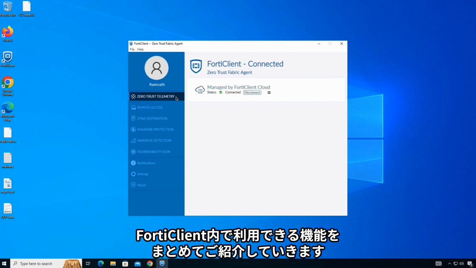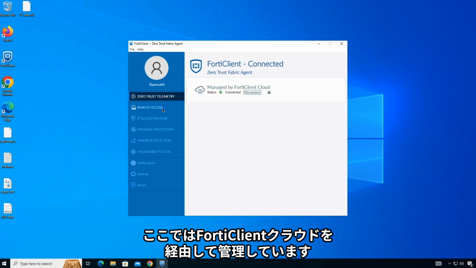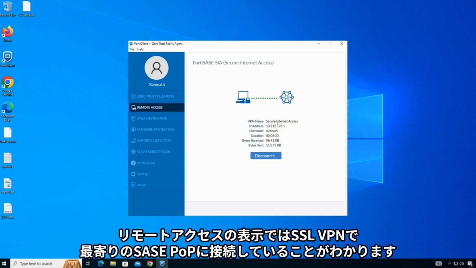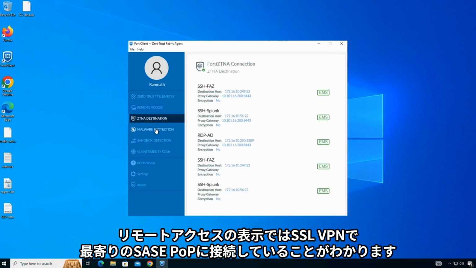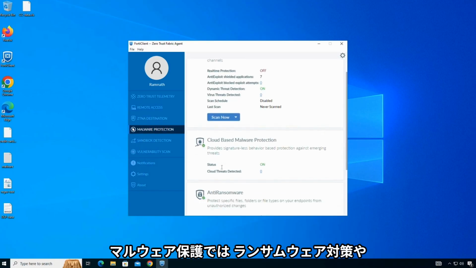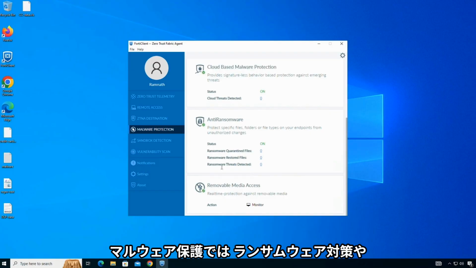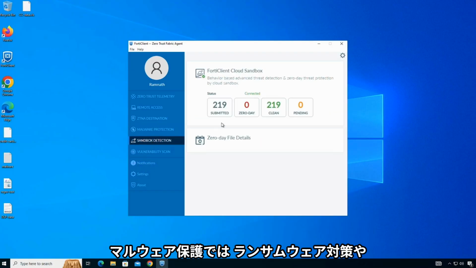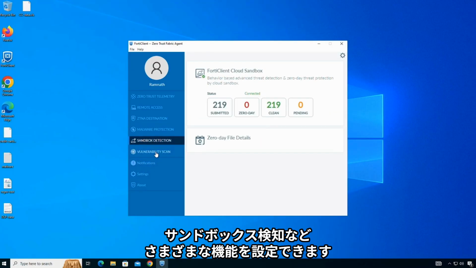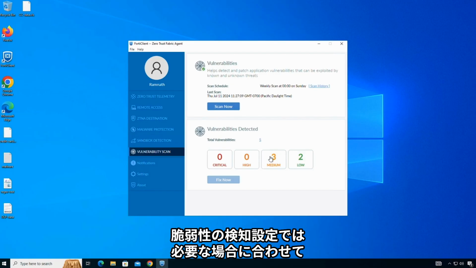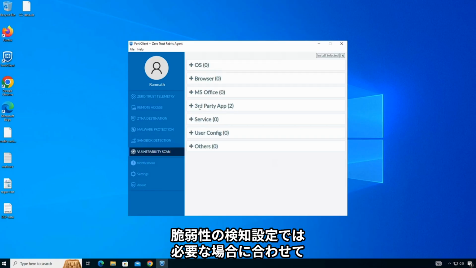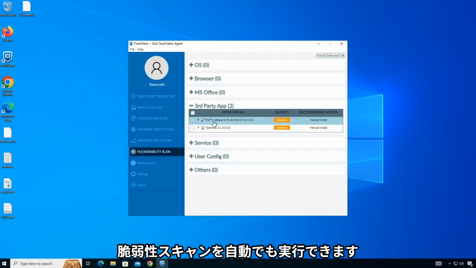Let's look at what is available within this FortiClient. As you see here, it's managed through the FortiClient cloud and it's connected. The remote access shows up, which means that it has SSL VPN connected to the nearest SASE POP. Then as I go into malware protection, you can see multiple different things such as anti-ransomware protection, along with sandbox detection. Then you can see vulnerabilities detected and you can run vulnerability scans when you need it, or you can have it automatic as well.